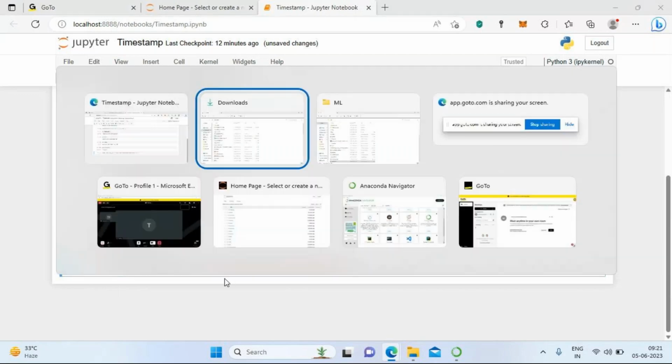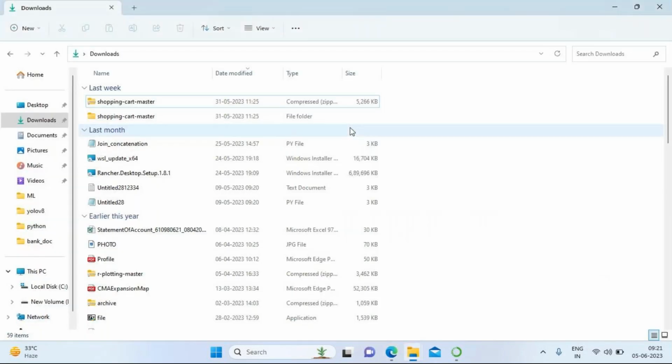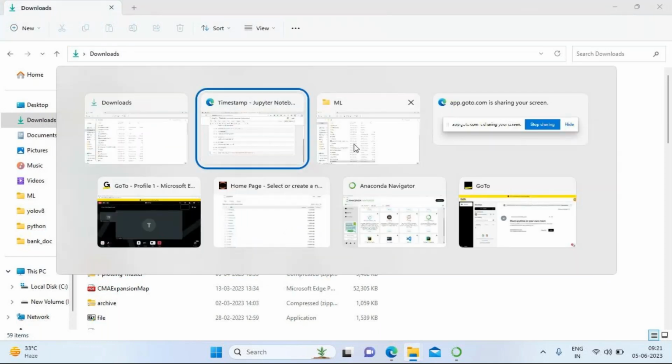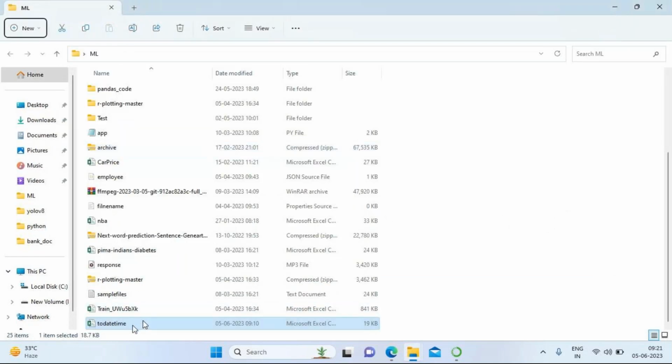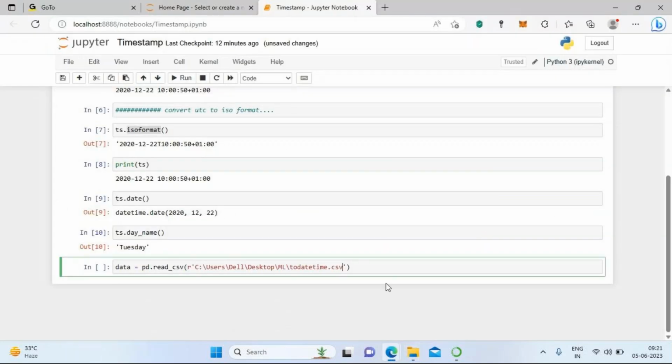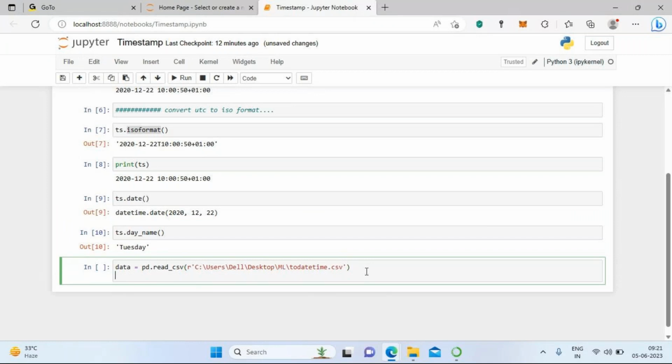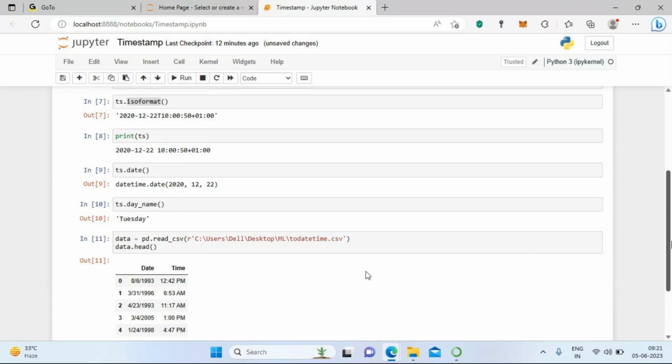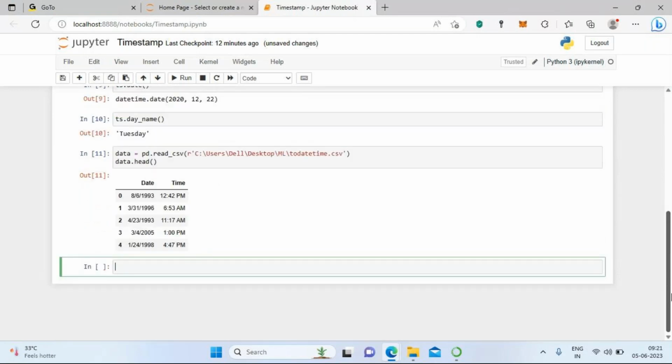Yeah, I'll verify the path one more time. YAML folder, right? YAML folder, to date time dot csv. The file is going to be a CSV file. Now you can provide data dot head to see the records. We have two columns, date column and then time column. Okay, all are string columns.